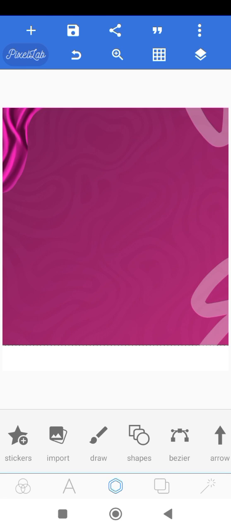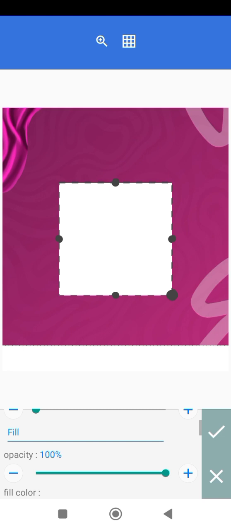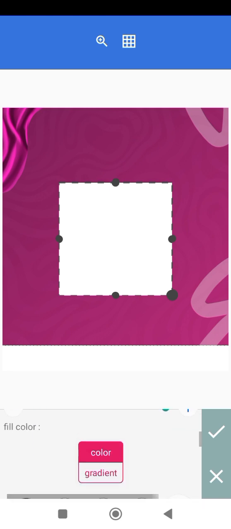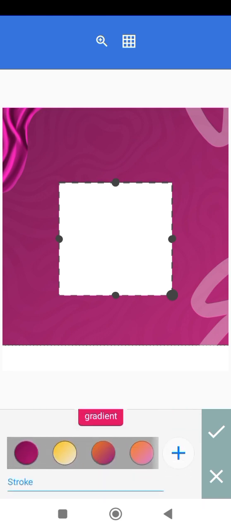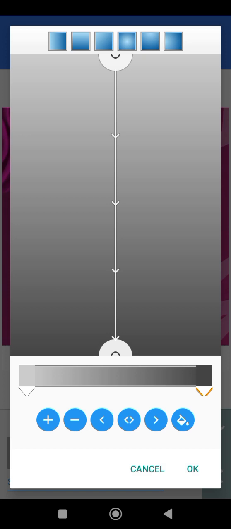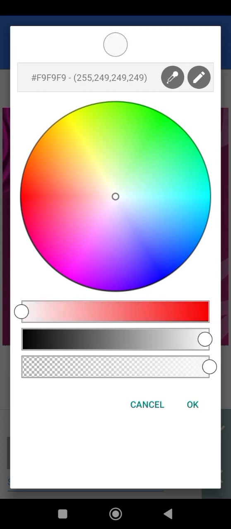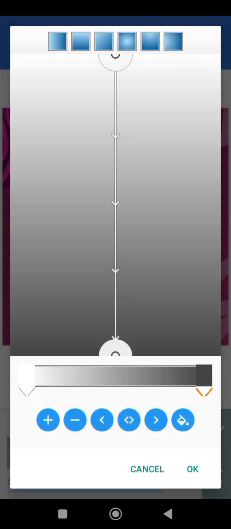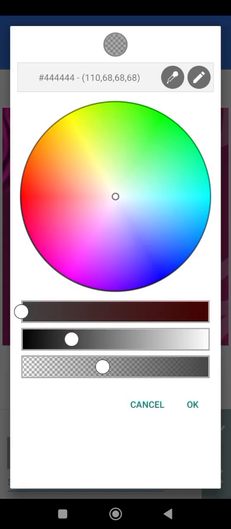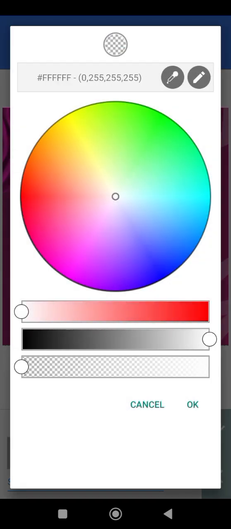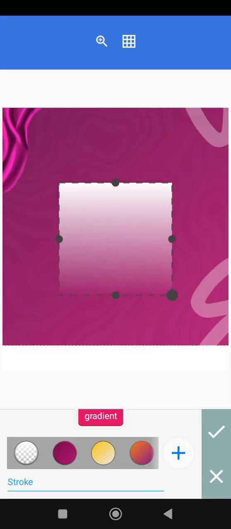So first thing, click on this shape. After clicking on the shape, before you click the mark button, go to gradient. Once you click on gradient, click the add sign, click the first color palette, click the bucket tool, make sure that the color is on full white. Okay, and click OK. Then click the second color palette, click on the color and make sure that it's on transparent this way. All right, then click OK, and mark this.